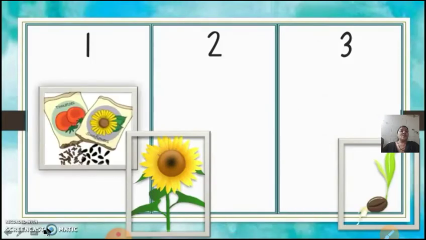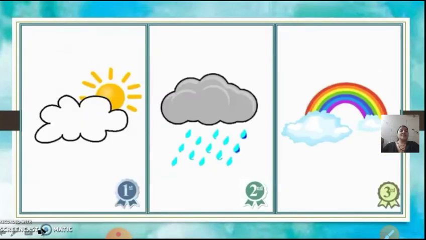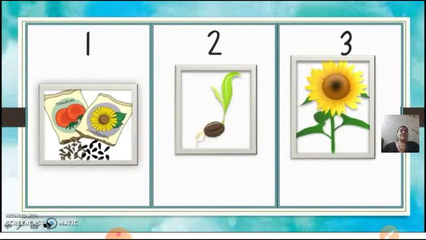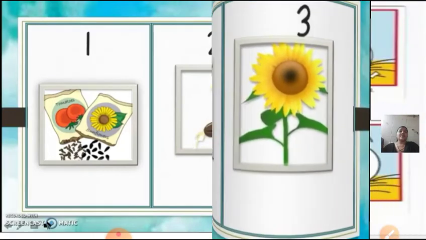Second, yes, we plant a seed. Then children, here you can see the second one, and then the third one, we can see a flower. So this is the sequence. First we see the seed, then we can grow a plant, and then we can get a flower.